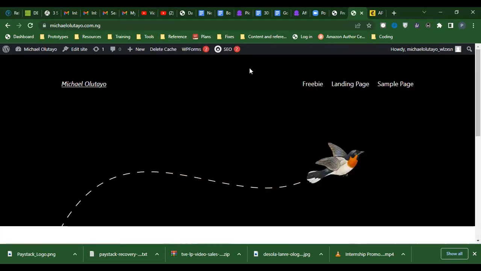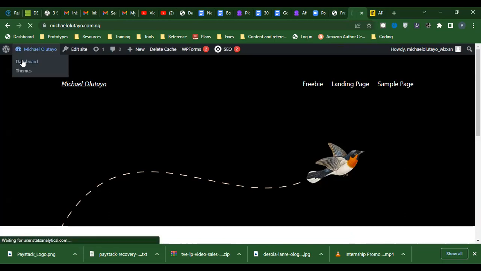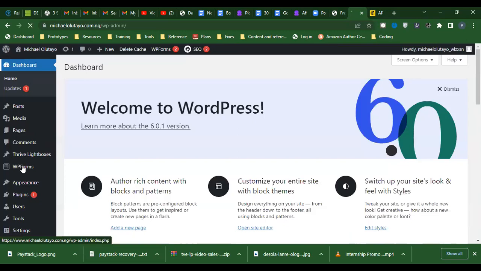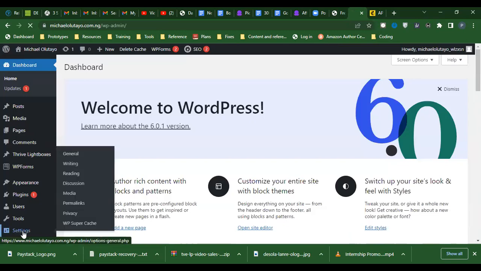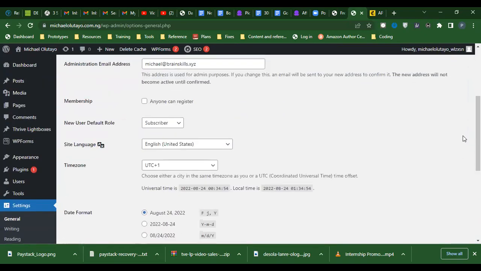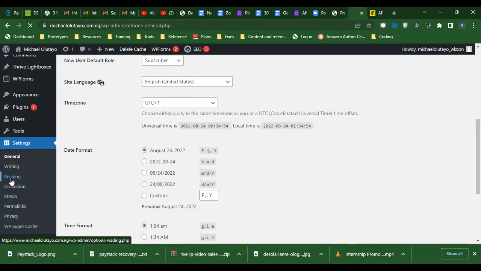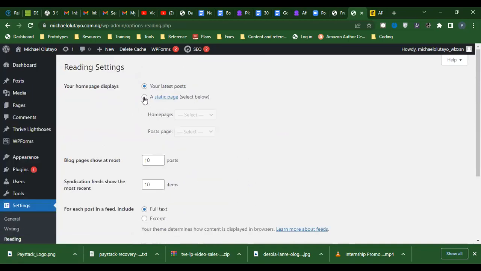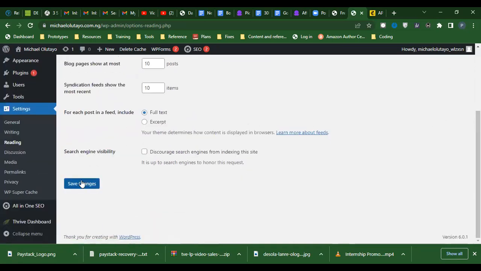So if you want to change that, you come to the dashboard, then you go to settings, then reading. Okay, I've already clicked settings, so come to reading settings. This is reading settings, you see. So click reading. Let me scroll down so that you can see. Then for your home page displays, make it a static page. Then select the page you want to use. The page is this page that we just created, freebie. So I'll select that. Then I'll save changes.